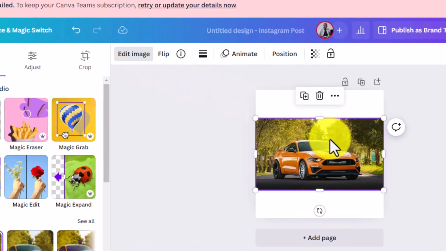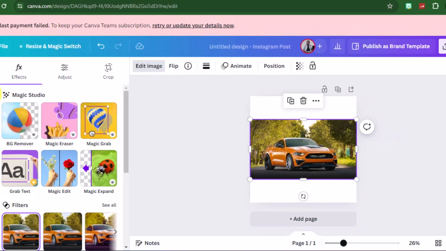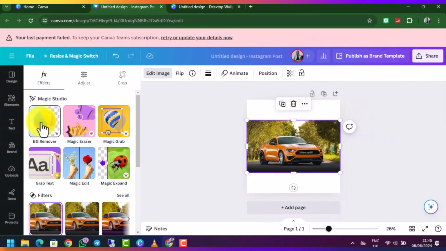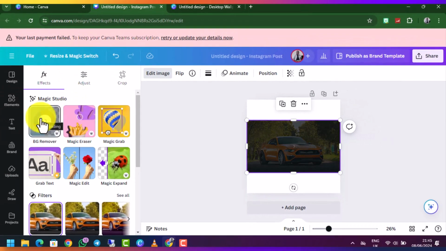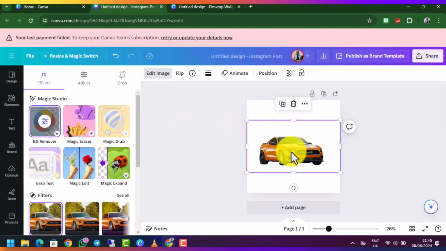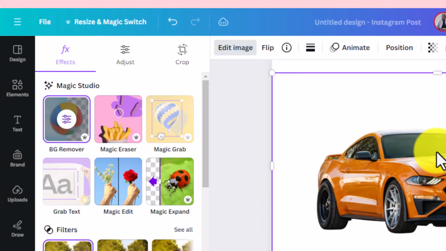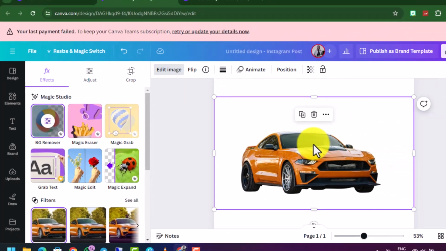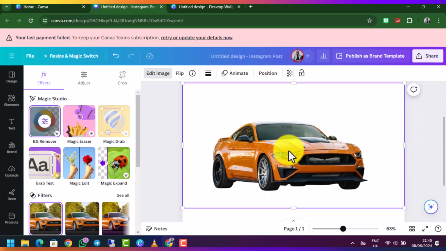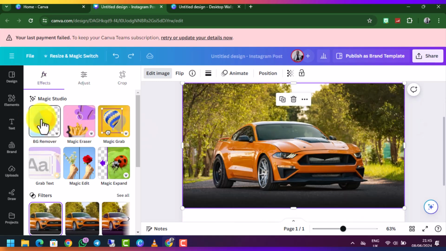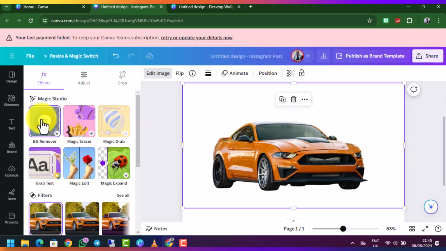In the editing panel on the left, you'll find the background remover tool. Just click on it and Canva will automatically start processing your image to remove the background. This might take a few seconds depending on the complexity of the image. And just like that, Canva has removed the background. You can now see your image without the background.